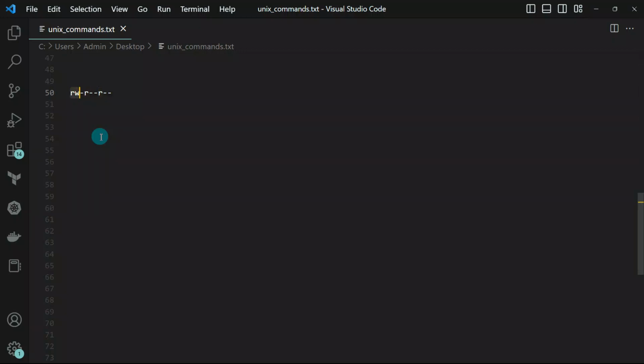So in total there are 9 characters over here, and these are divided into 3 parts. Now this R stands for read, W stands for write, and hyphen means nothing. What I'm saying is that this file has read and write permission but not execute. At the end it should be execute; R is for read, W for write, X for execute.